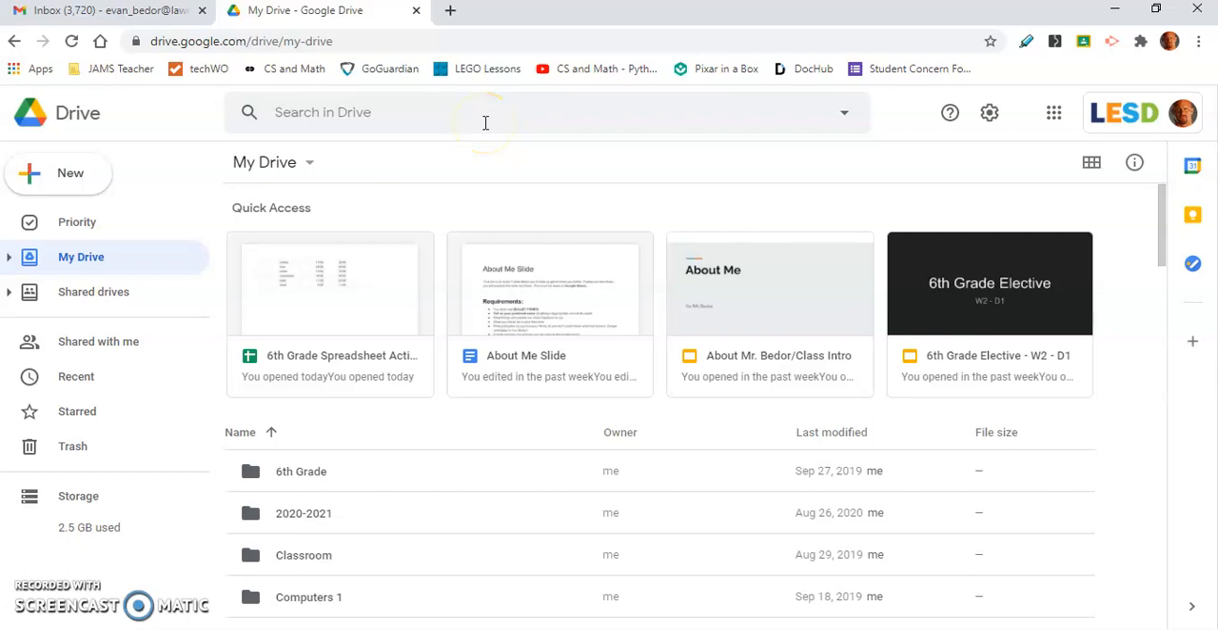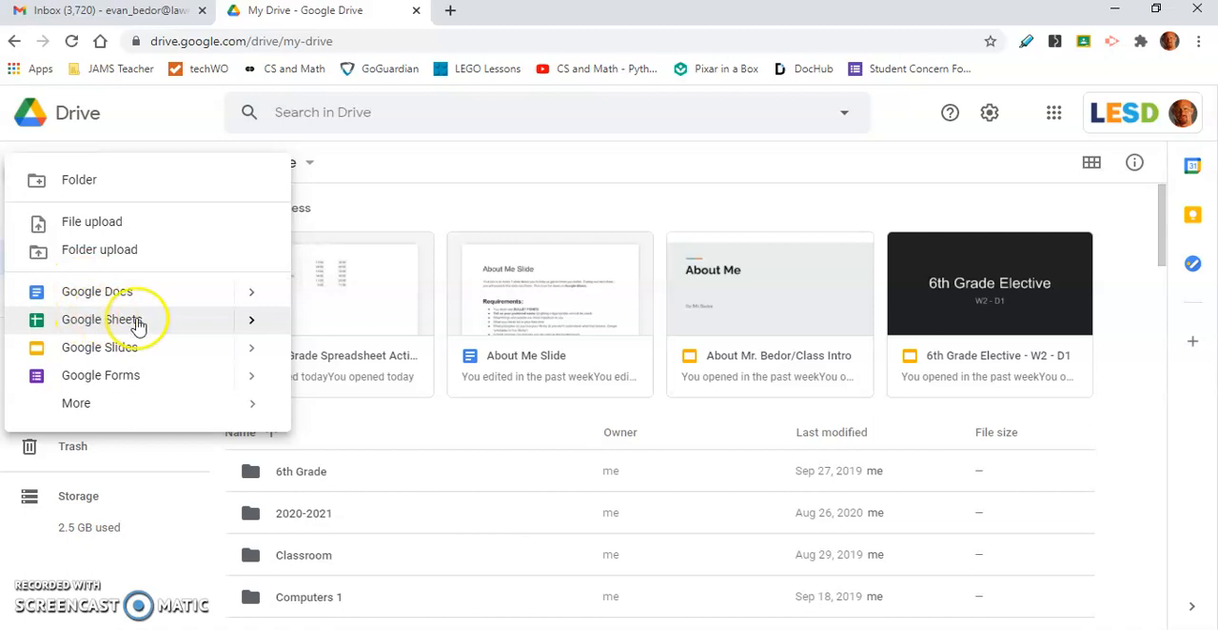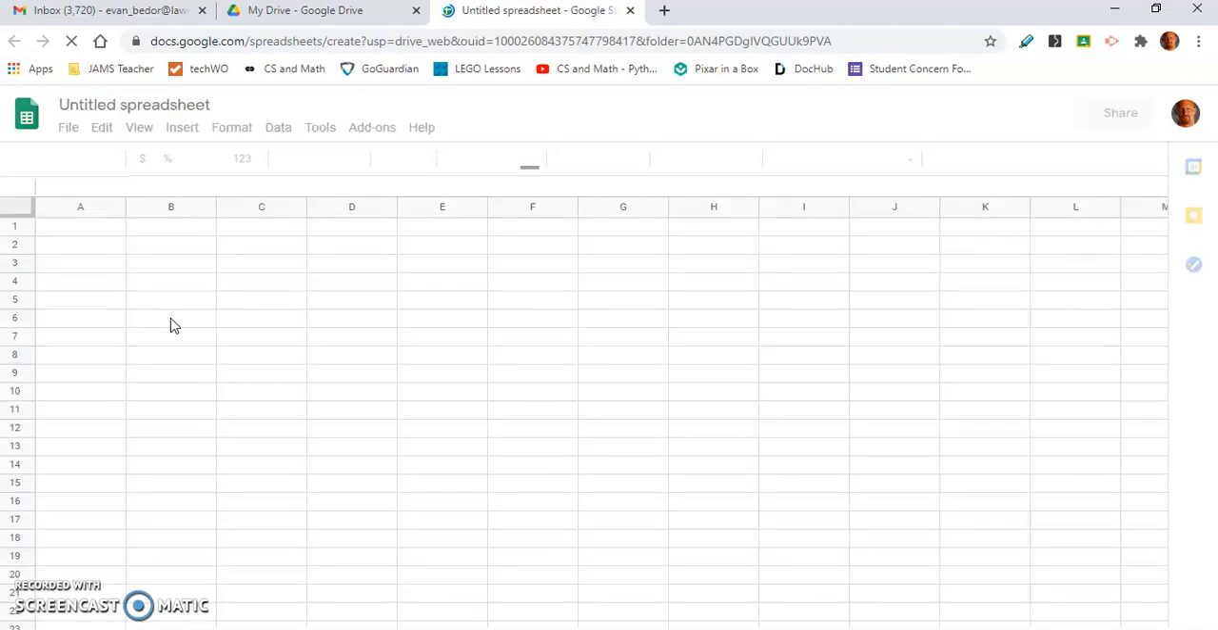Good morning. So today we're going to be talking about spreadsheets. What I like to do whenever I create something in Google is start from Drive. I don't know why, that's just my preference. So go to Drive right now, get to this page, and click on New, okay? Then go down to Google Sheets and click on that. And this is how you create a Google Sheets spreadsheet from Google Drive, okay?